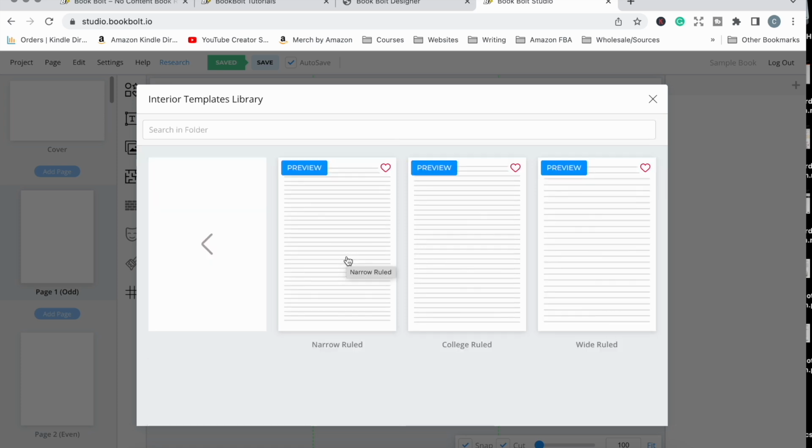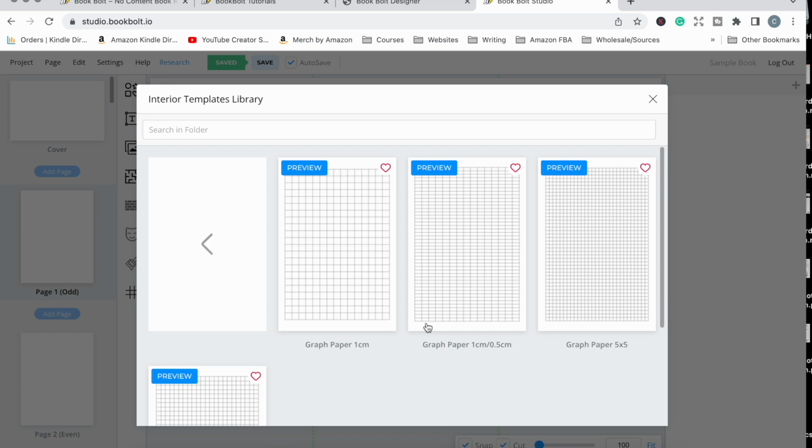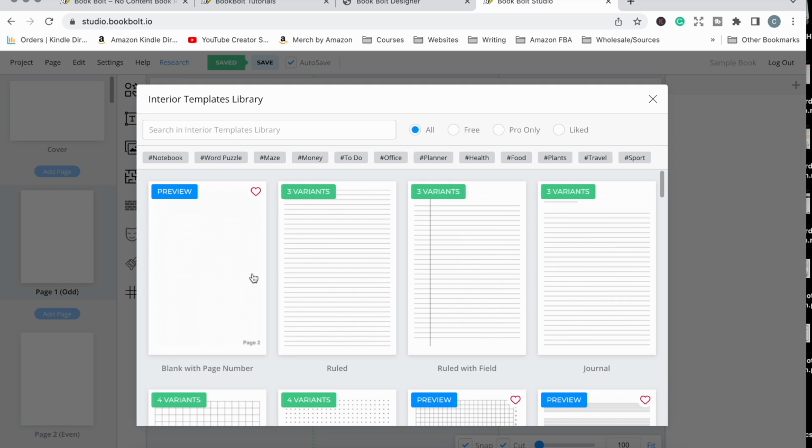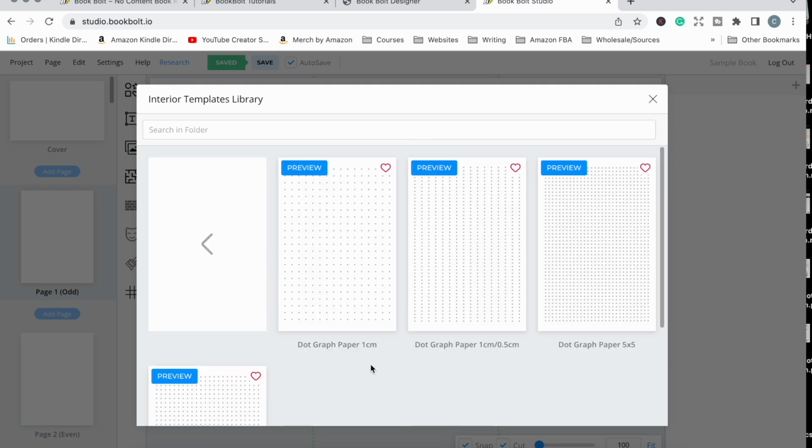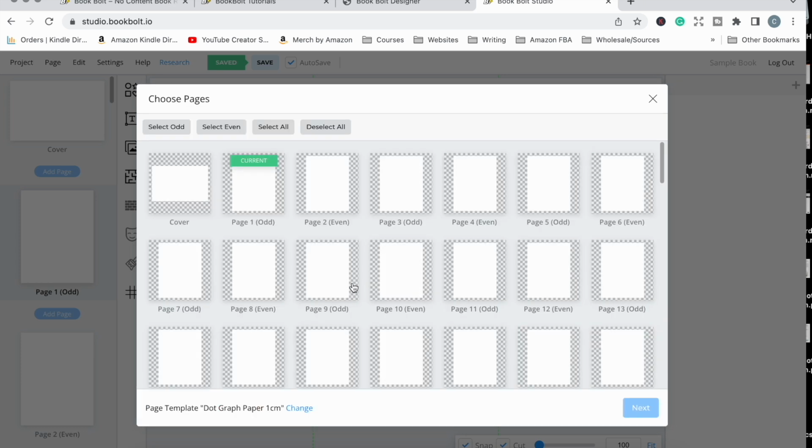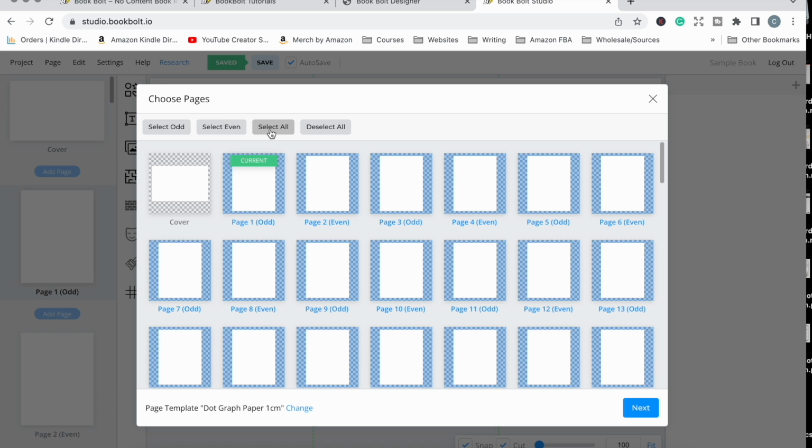So if we click on that, you've got narrow ruled, college ruled, or wide ruled. There are 4 variants of graph paper, so different sized grids and things like that. Depending on what you want to create, this might come in handy. Let's say, for example, you do want to create a dot grid notebook or dot grid journal. Let's click on this. We click select all because you want that same page to be repeated throughout the whole book. I unselected the cover because I don't want that placed on the cover.